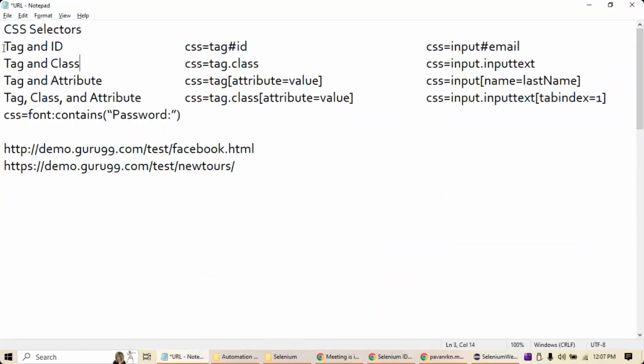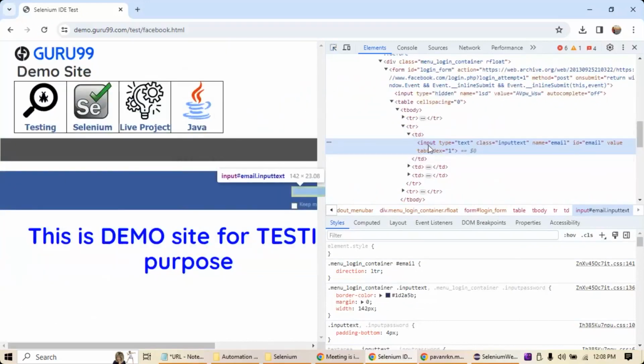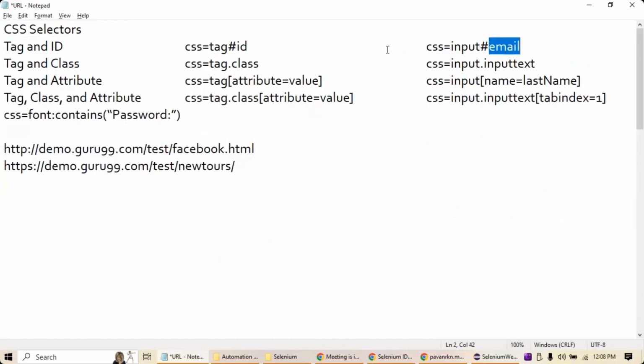What you have to do is understand a couple of methods. There are multiple ways you can identify: tag and ID, tag and class, and tag and attribute. When I say tag, if you see this particular element, my tag is input. What is the ID? You have the ID value as email.